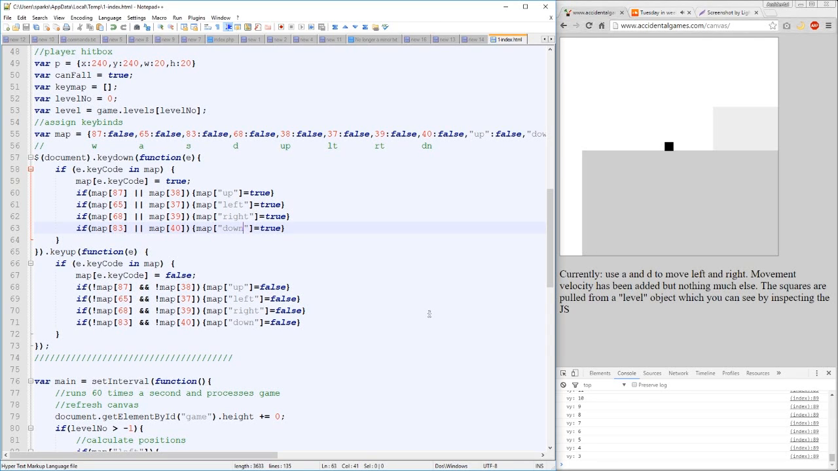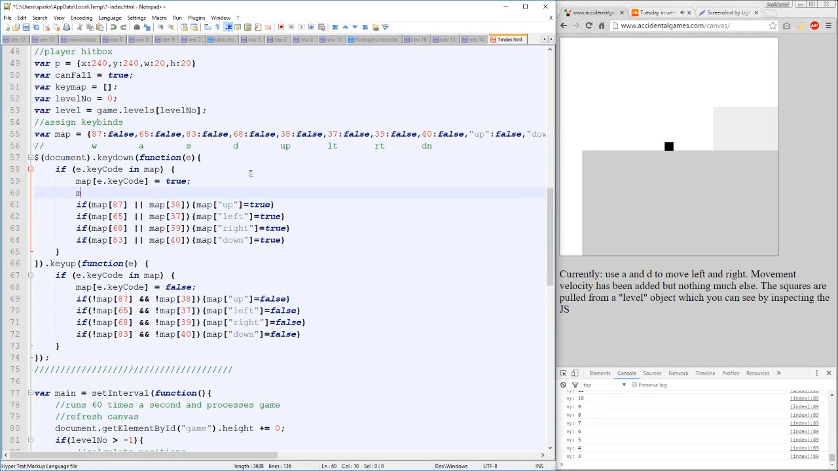Cabia says map up equals map 87 or map 38. Is this one of these rules where if either of them returns true, it will set map up to true? Because that'd be a much neater way of presenting this than if statements. Could be kind of cool. Let's try it. For one of them, map up equals... get rid of that.